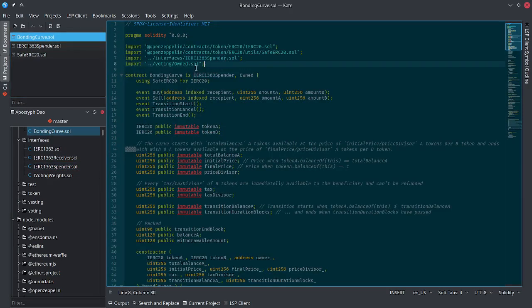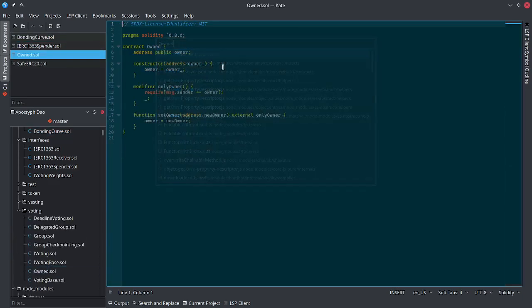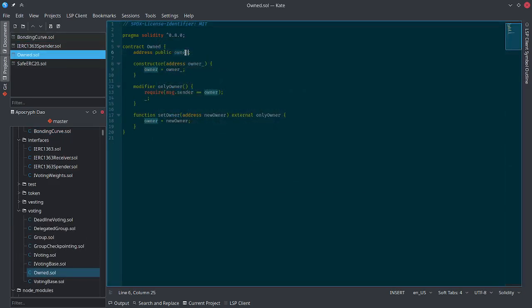And finally, we use this Owned contract from the voting folder, which is a bit weird, and I would admit to some spaghetti code here. This should probably get moved. But the Owned contract is a pretty simple contract, which has an owner, which gets set in the constructor, and can then be replaced by calling setOwner.